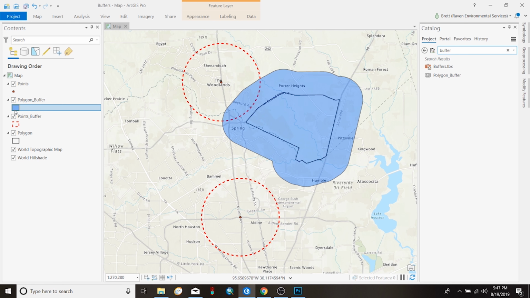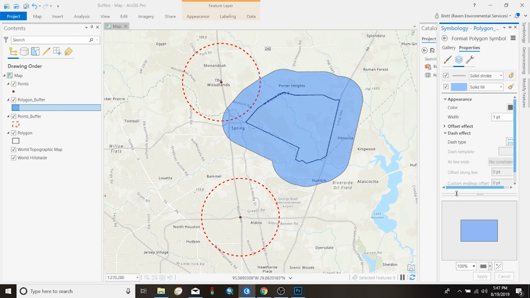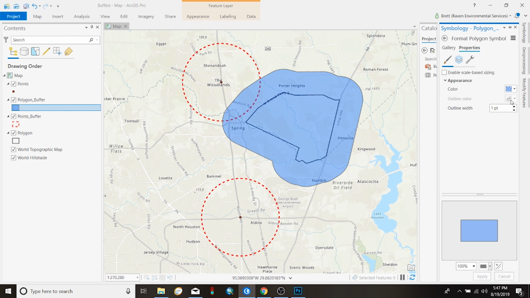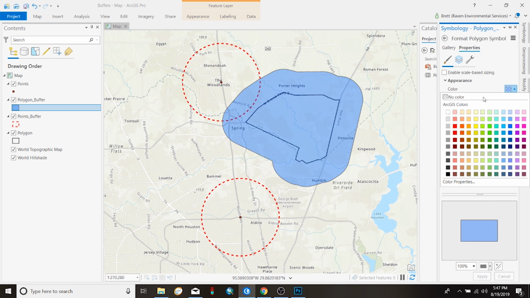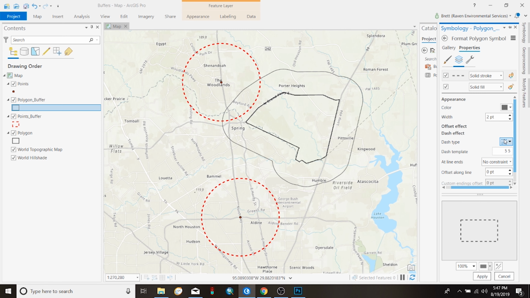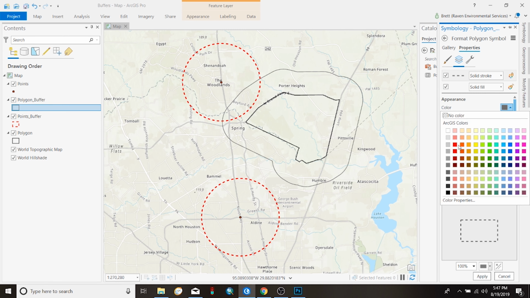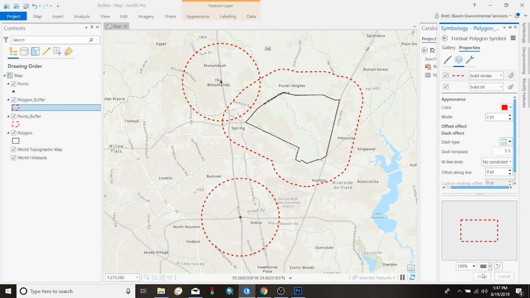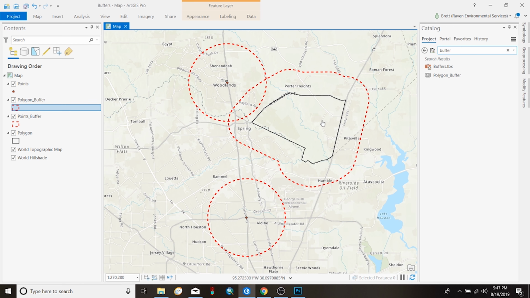And once again, you can go in and change how you symbolize it. I'll go ahead and make it very similar to the point buffers that I just did. Let's see, go ahead and no color for the fill. Change the outline width to 2. I'll come over here and apply the dash effect. And I'll also change this to like a red color so it kind of sticks out a little more. And yeah, there we go. So we've got buffers around both points and around our polygon.